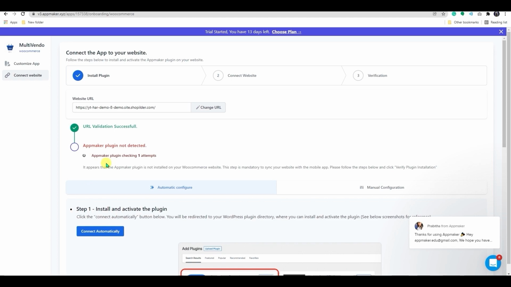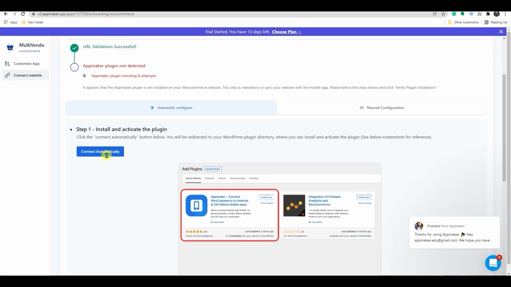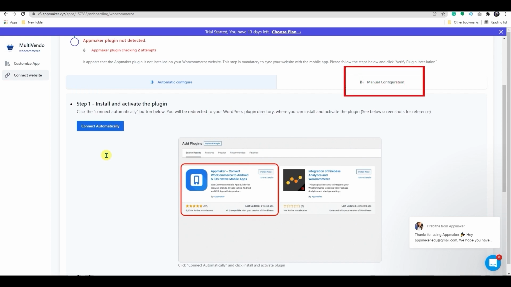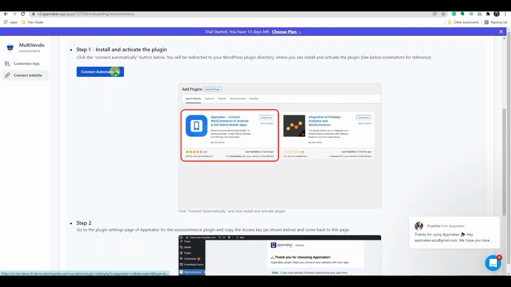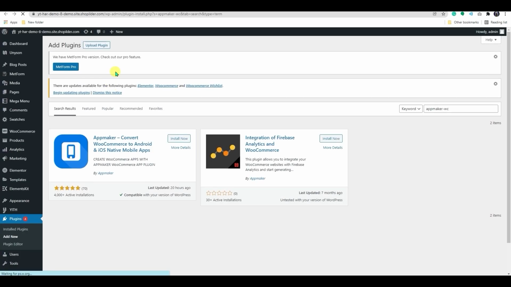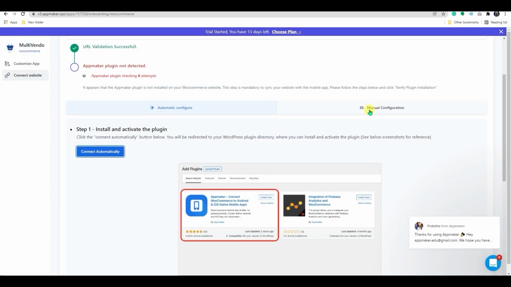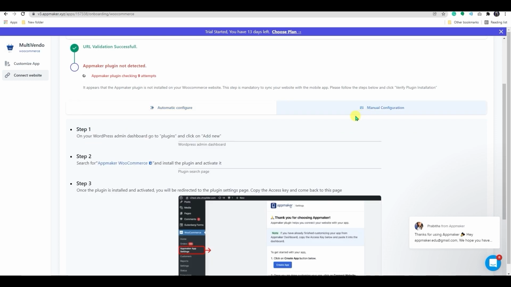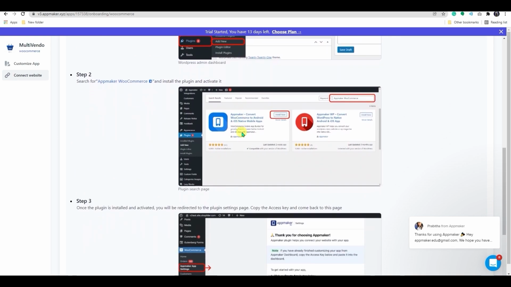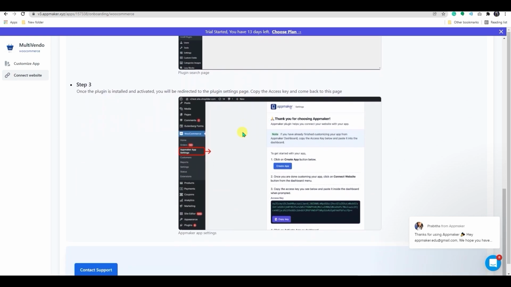You can use two methods to add the Appmaker plugin. One is automatic configuration, and another one is manual configuration. If you click the Connect Automatically button, you will be taken to the WordPress plugin directory. And on the manual configuration, you need to go to your WordPress admin dashboard and add the plugin manually. I will show you the manual way.